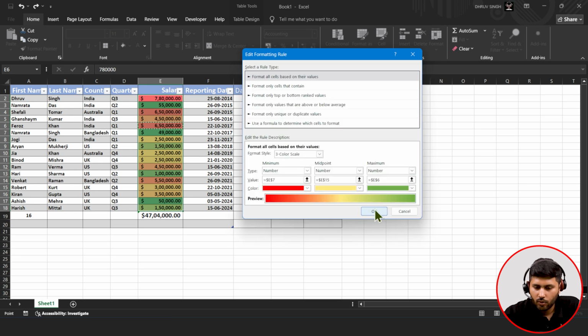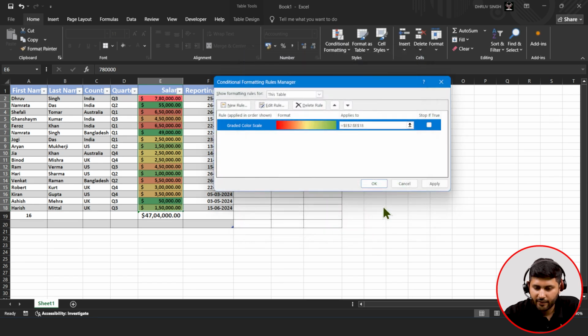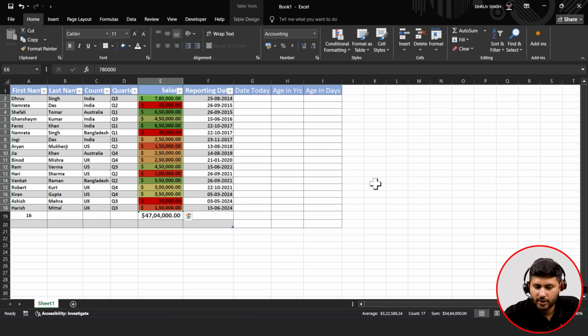So when I click on OK over here, this rule is saved. When I click on apply, this rule will be auto applied. So you can see we have changed the existing rule that we had in the data set. Highest value around 7,80,000 is coming green. Anything above 650 is coming green. Anything around 150 is in yellow shade. And you have the red shade over here. That is how you can do a basic conditional formatting on the data set.